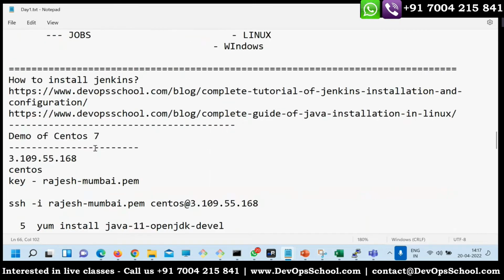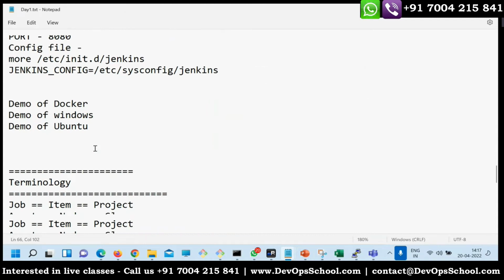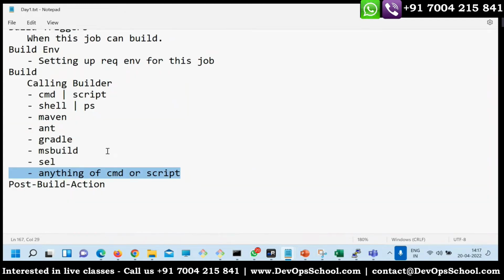So here I am saying when I say builder, do not think build. Builder can be anything. This keyword is important. Anything of command or script. Any command, any script which you work with. Are you understanding what I'm trying to say? All of you?